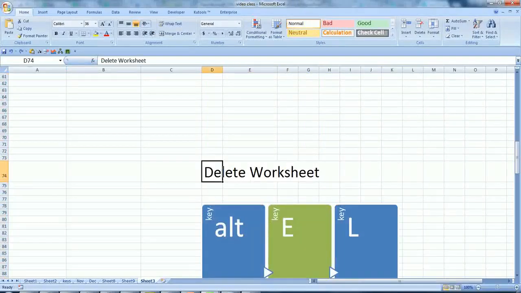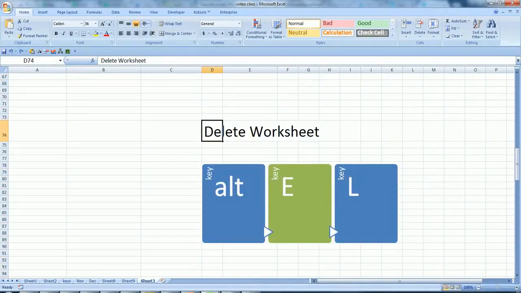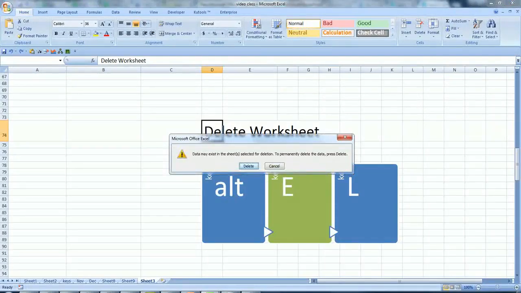And if you want to delete the complete worksheet, you can press Alt E and L on your keyboard. Alt E and L. As soon as you press it, it will give you a warning that the worksheet may contain some data. Do you want to proceed? You can press yes by pressing the delete button. The whole worksheet will go.